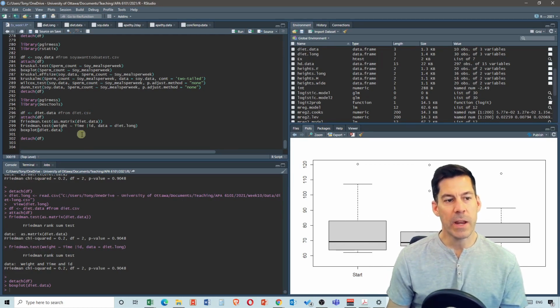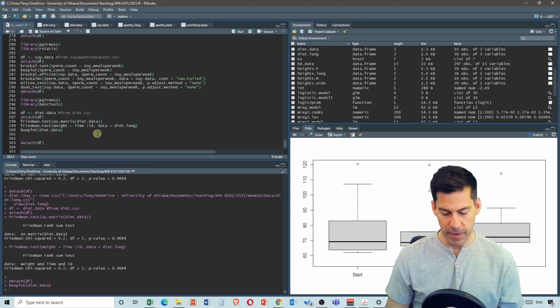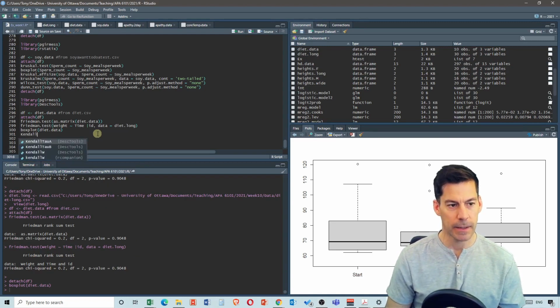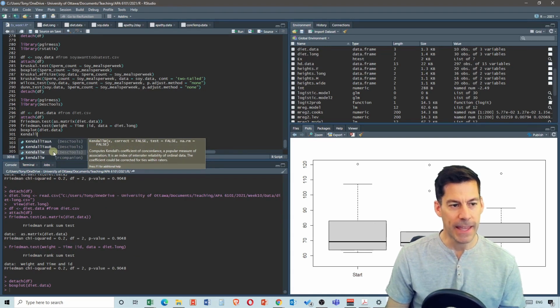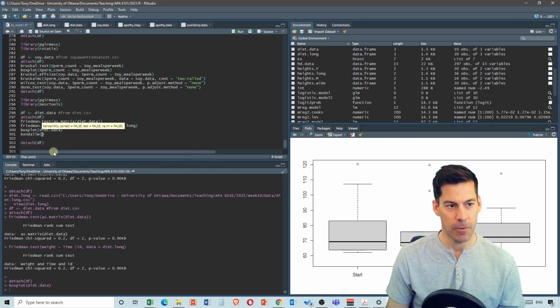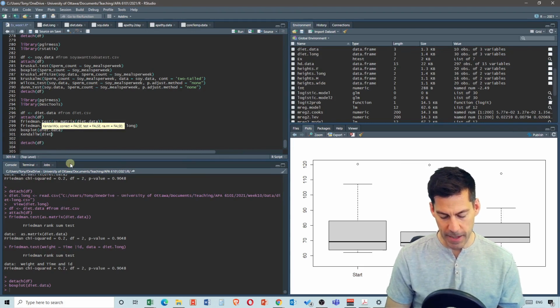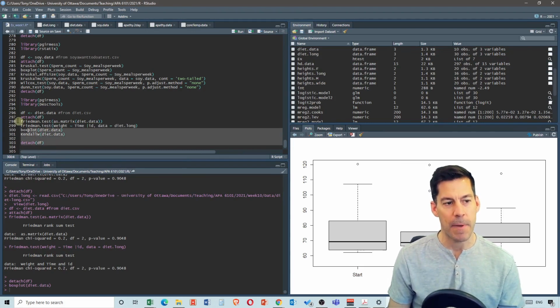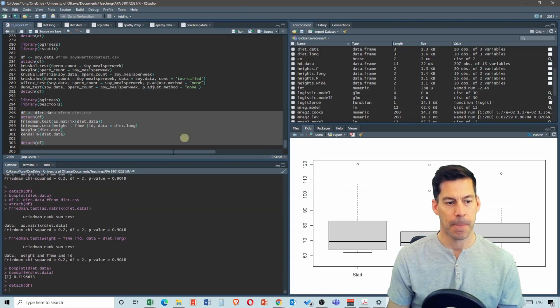Now, we know that there's no differences between these. Our p-value is 0.904. But we might want to use a measure of effect size. And what we can do is use the function called Kendall W. So that's a capital K Kendall W. And we can use diet.data, and that will give us our measure of effect size. And we get Kendall W of 0.719. And that can just give us an idea of what our effect size is here.